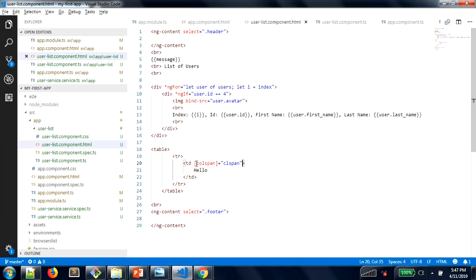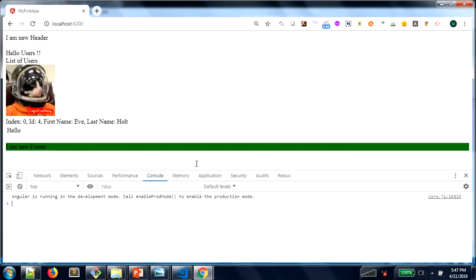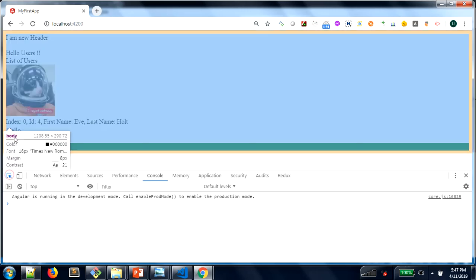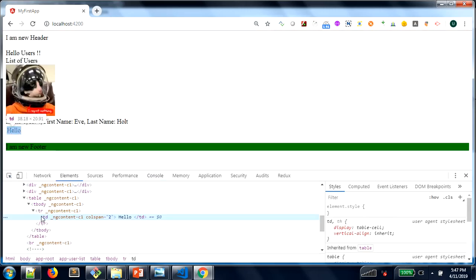We'll have to specify it like attr dot. For this kind of attribute binding, where you do not have a corresponding property in the DOM, we have to specify it as attr dot. Now when you go back and see, the hello has got printed and there is a TD with a colspan of 2. This is where we use attribute binding.